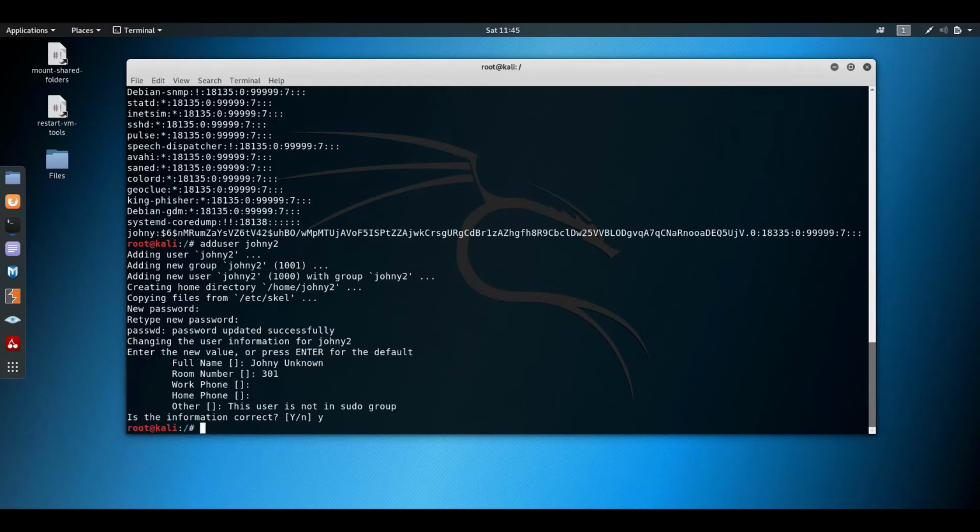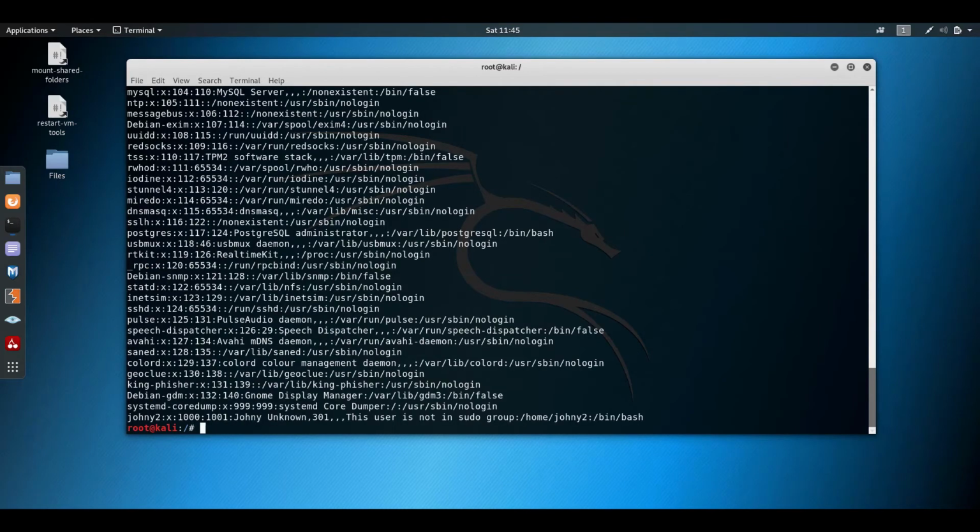And now let's check if the new user was added. As we see here, a new user Johnny2 was added. His user ID number is 1000. His default user group is 1001. His name is Johnny Unknown. He works in office 301, and other information we did not add. As a comment, this user is not in the sudo group. His home directory is /home/Johnny2, and the default shell he will be using is bash.